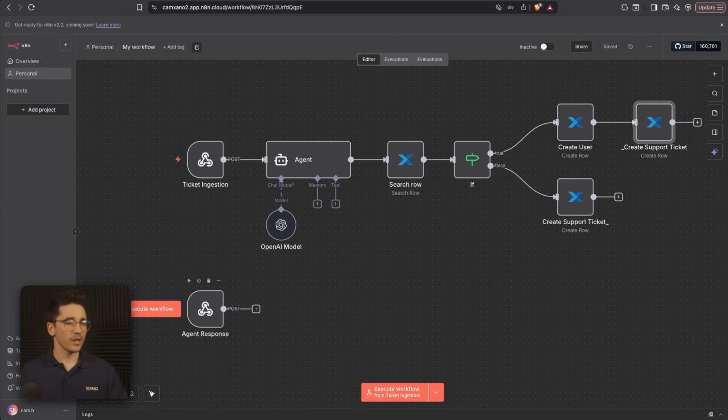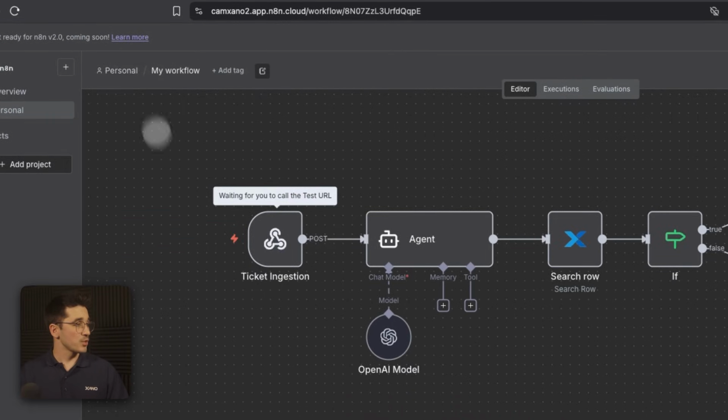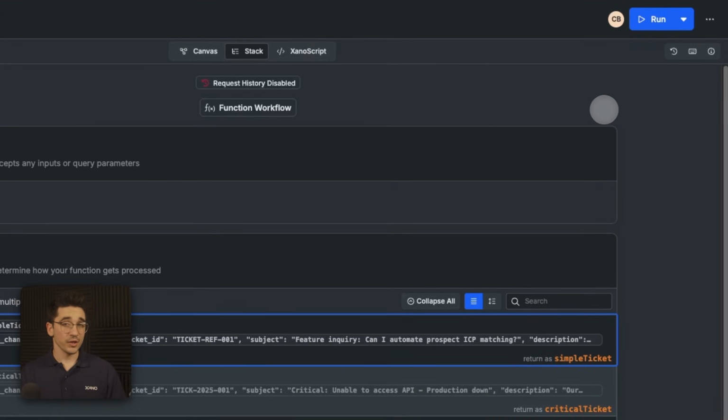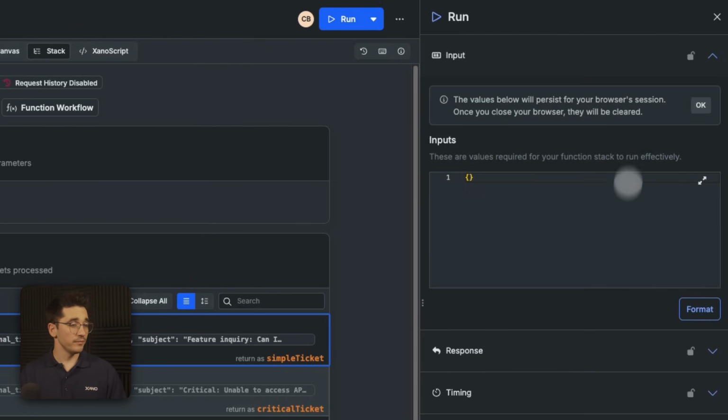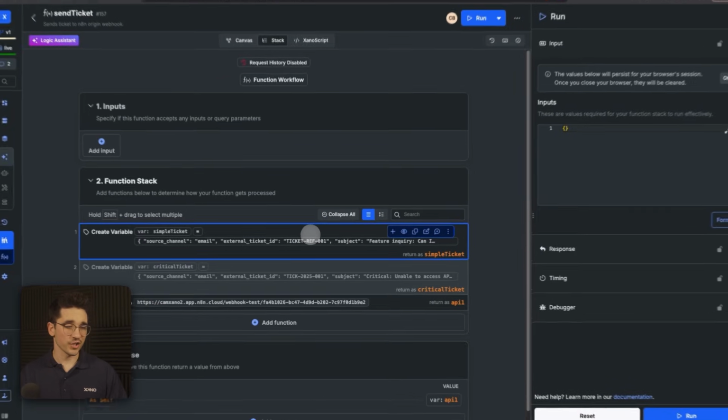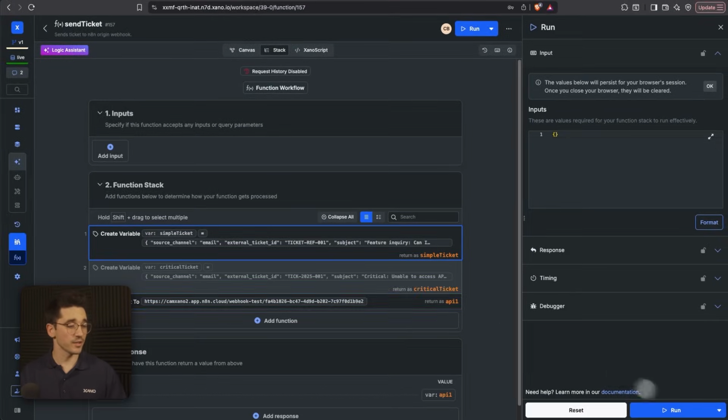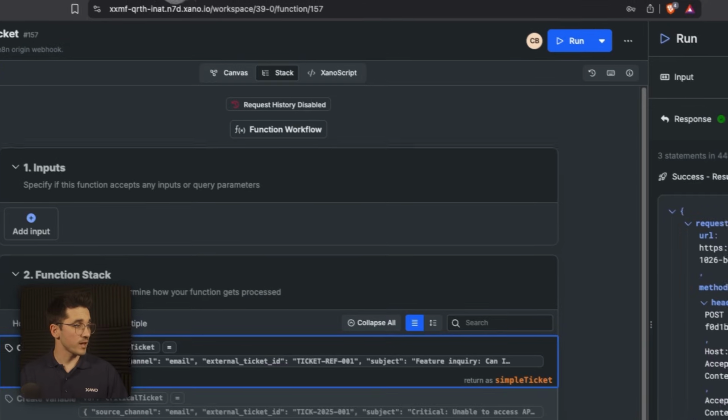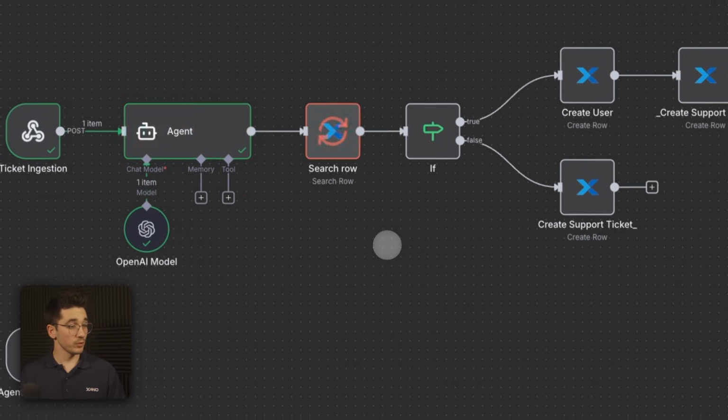So we want to go ahead and test this. Inside Xano, I've created a function, and it's just going to send data to this webhook. I'll go ahead and execute this workflow, and then I'm just going to go to my function where it exists. I'm going to click run, and I'm taking this data here. That's just a JSON payload and sending it to this webhook. So clicking run starts this process, and if we head back to our workflow, we can see it working.